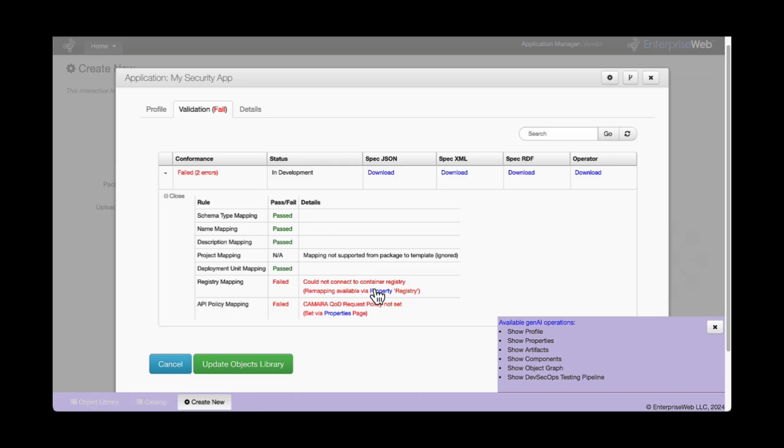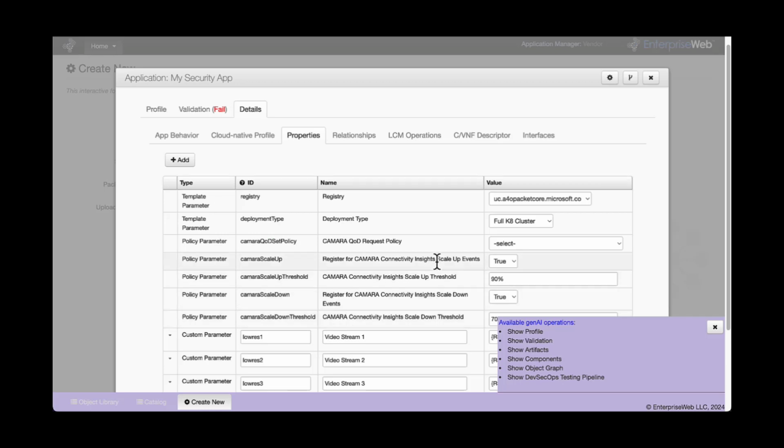So I can just click on one of these links. It'll take me directly to where I need to make the changes. And you can see it's actually identified the couple here. So I'll just go ahead and do those. It needed a new registry mapping. It needed me to change, this is actually me just determining that I might like a different deployment type for this app. And then it needed a policy for the CAMARA request API.